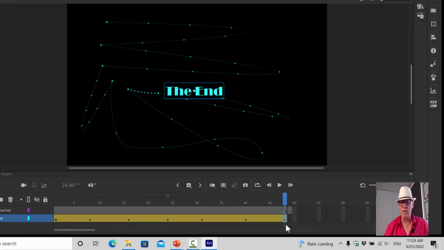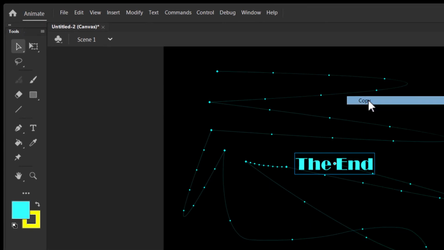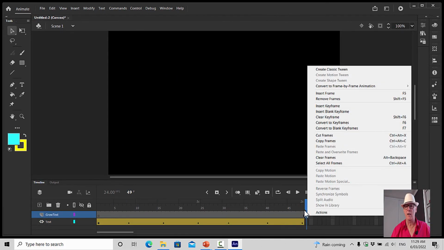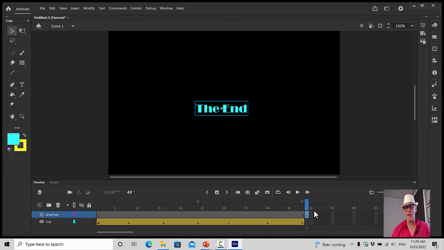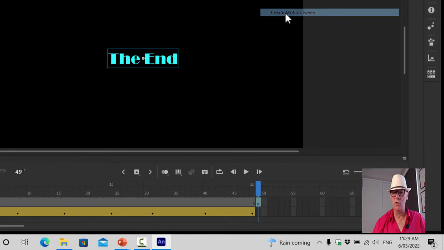Then we needed to go back on this layer to 48. No, on this end, click on the end and right click and copy it. Then we go to this frame 49, but don't do right click and paste. We found that didn't work. Instead, we had to go edit, and we had to use paste in place here, paste in place. That way it pastes it in the same place. So it'll finish the bottom layer text, and then it's exactly at the same place when we get to here.